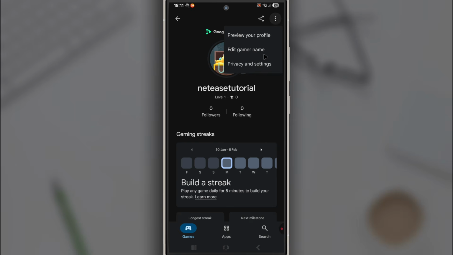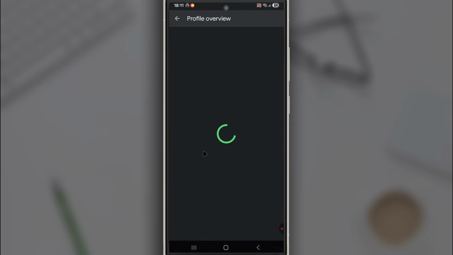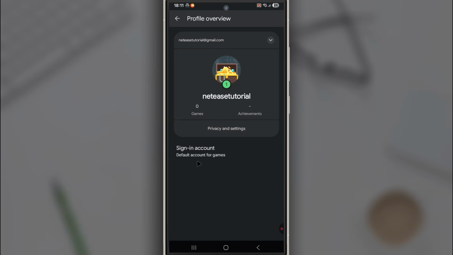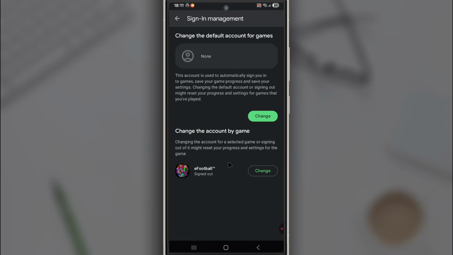Tap the three-dot menu in the top corner. Select Privacy and Settings. Then tap Sign in Accounts. You should now see eFootball listed, along with other games that support Google Play sign-in.